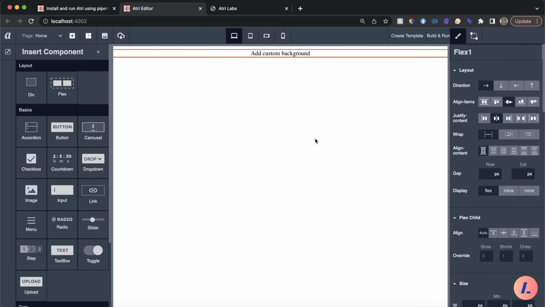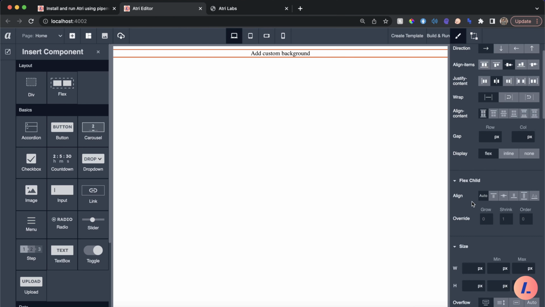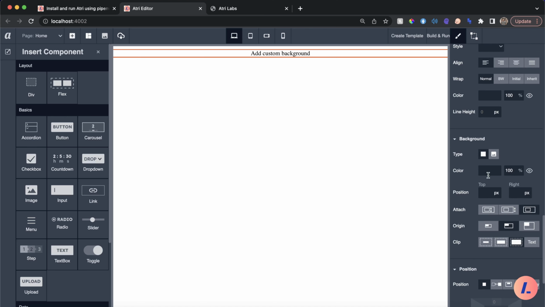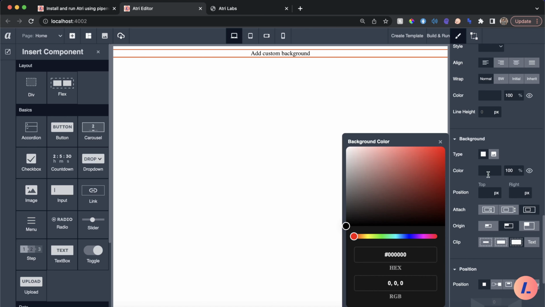Now let's add the background color to the top banner's Flexbox. To do that, we need to select that Flexbox and go to its background property. There we can type in the hex code of the color we want, or we can use the color picker to select the color we want. For demonstration purposes, I already have the hex code of the color we want to use here. I'll paste that quickly.